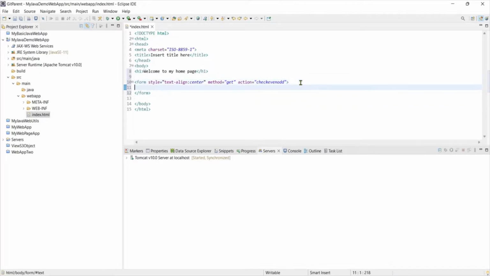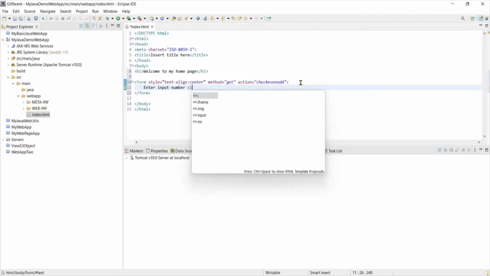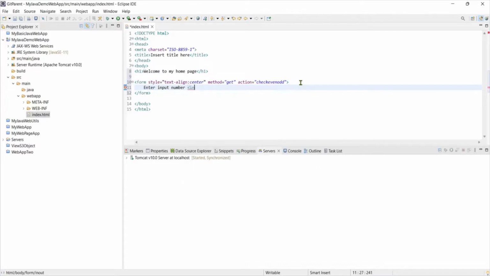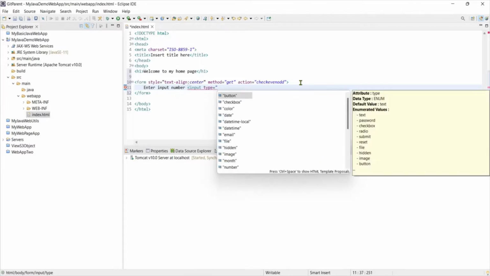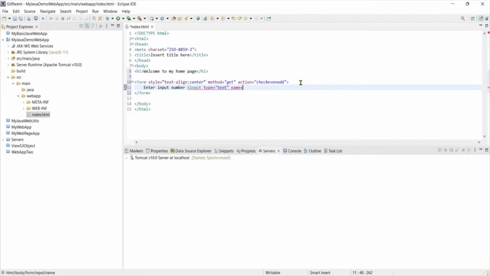Inside the form we are going to create a text box with this message, enter input number, and after this text we are going to have the text box: input type equal to text, and then name equal to, let's give a name like t. So that's the name I am giving for my text box.